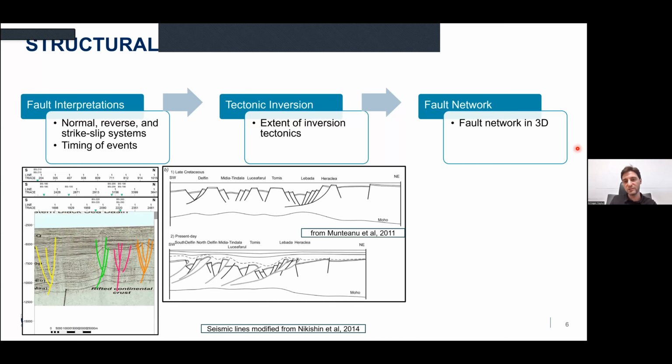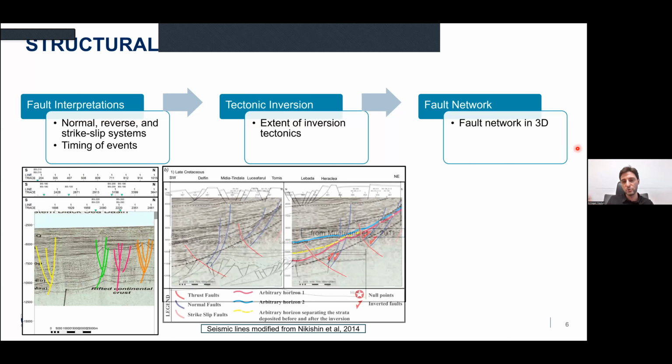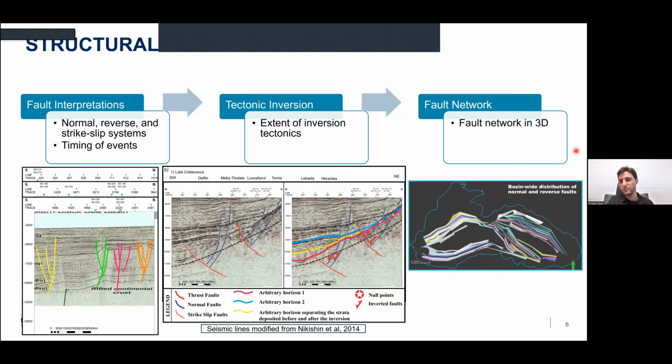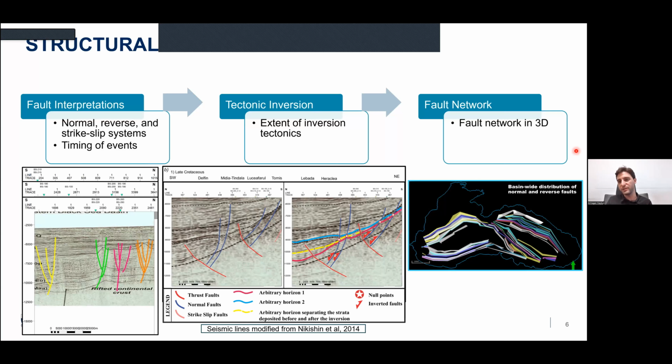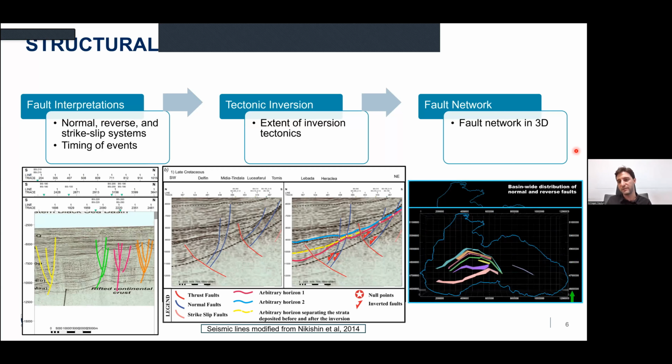And we focused on the tectonic inversion that was defined previously by some authors, but what they did was only defining this tectonic inversion at the edges of the basin, like Romanian shelf, Bulgarian shelf. They were all limited areas, but we extended these interpretations all throughout the basin using these seismic data sets. And eventually we created a 3D network of normal and reverse faults and the strike slip faults that we defined.